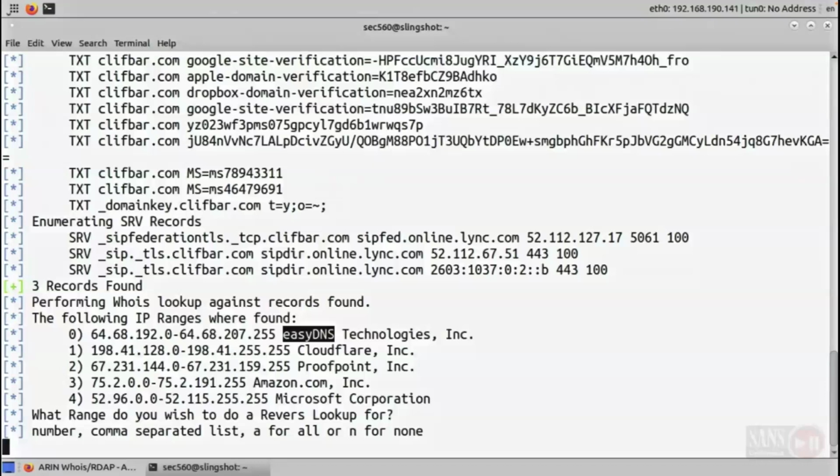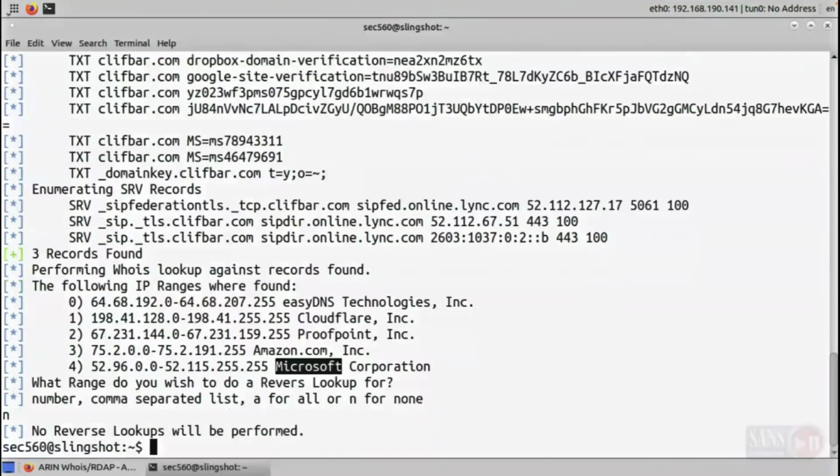One of the IP ranges is for EasyDNS. Well, that's going to be out of scope, so no. Same with Cloudflare, Proofpoint, Amazon, and Microsoft. So of the IP addresses we found via DNS, none of those are going to be in scope for network-based attacks here. So right now, I'm just going to hit the N for none. I'm not actually going to perform that.